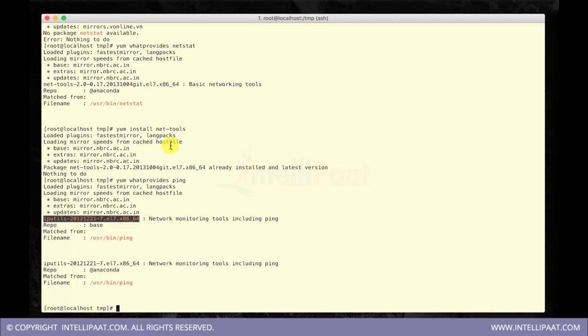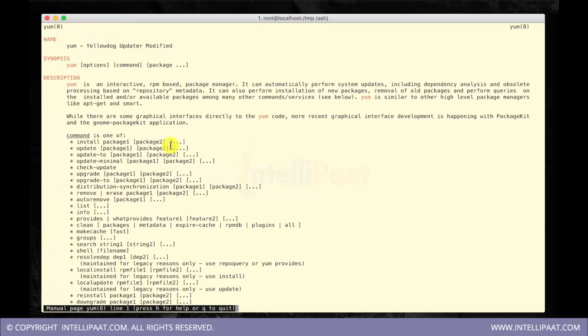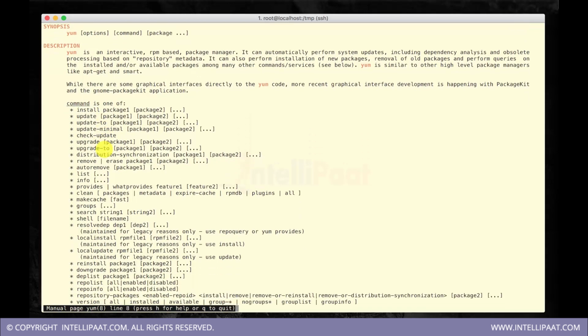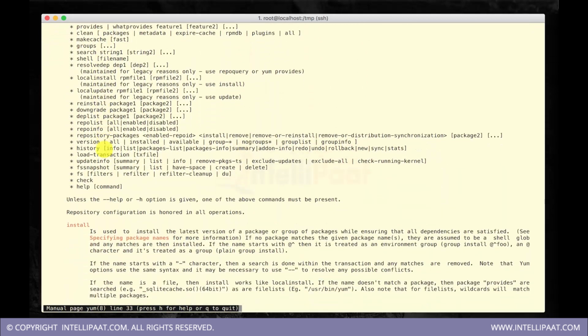Yum: simple install, removal, and what provides. These are pretty simple usages for yum. You can also get to the man page, the manual page, and check out the yum command details. So here you see yellow dog updater modified, and here you have the entire set of options which yum can provide you.